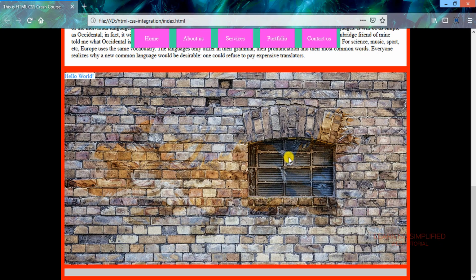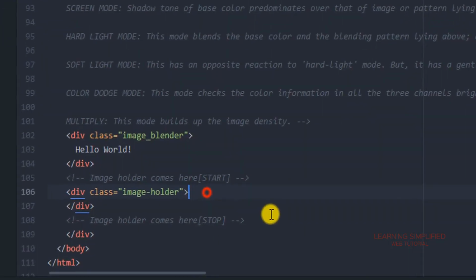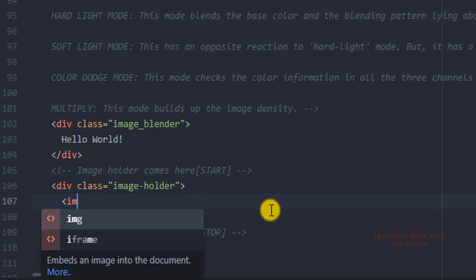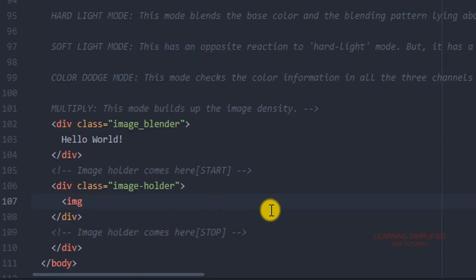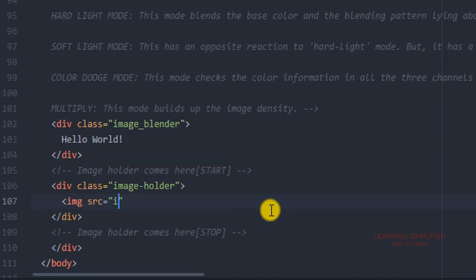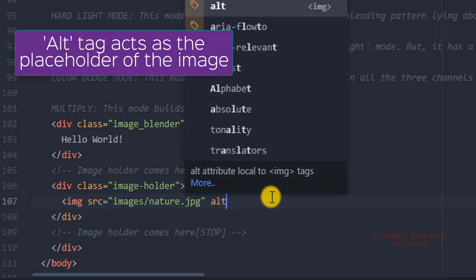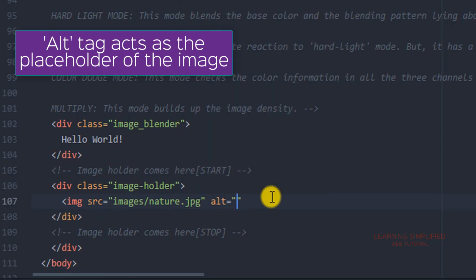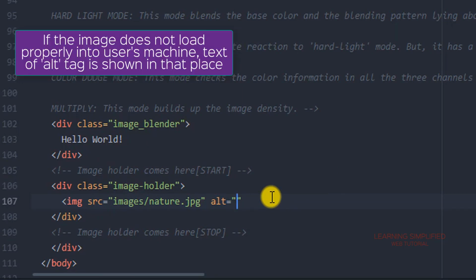But in case when we are using a particular image as an image source here, it is practically a different image tag that we will be using, something like this one. This is an image tag, and if we bring on an image here for say this one, we need to provide an alt tag. So this is an alt tag that will be acting as a placeholder. In case if your image doesn't load into the user's machine, the text which is attributed against this alt tag, that will be shown in that particular case.